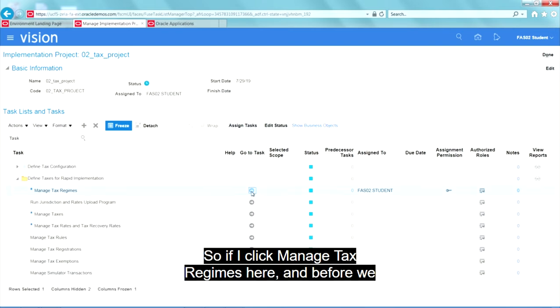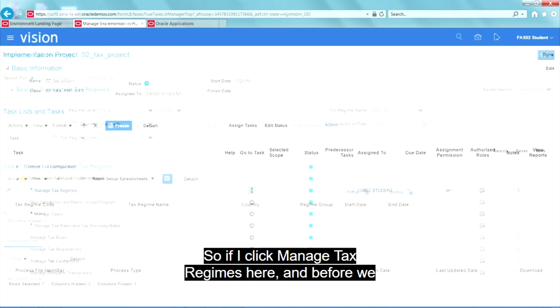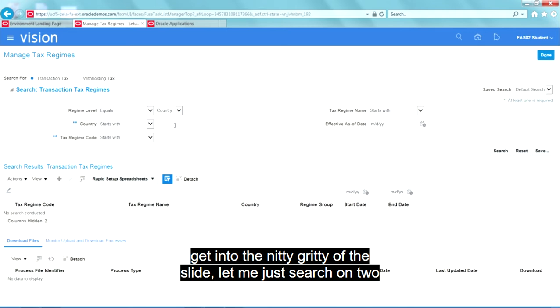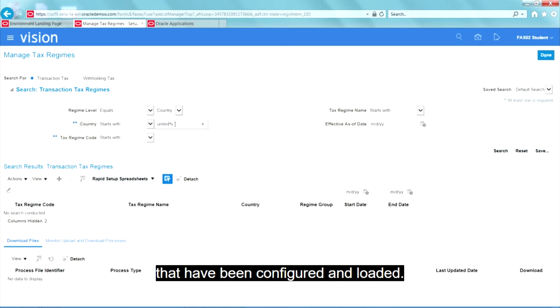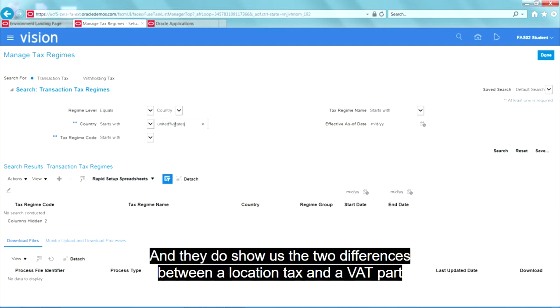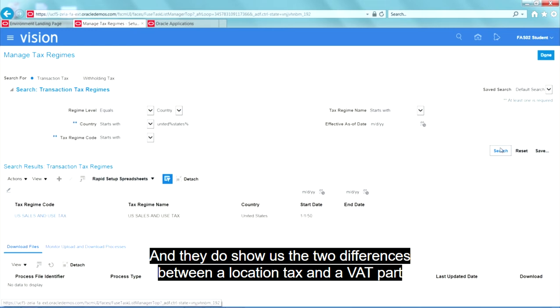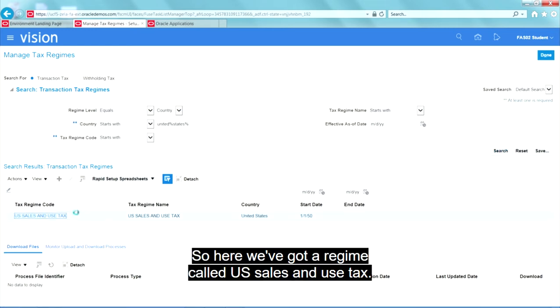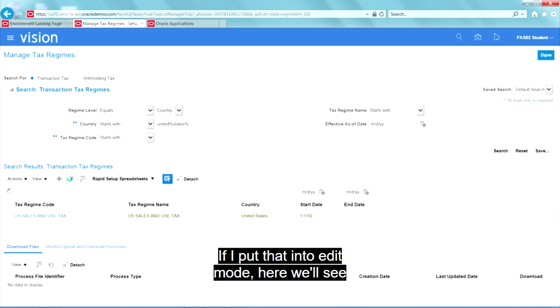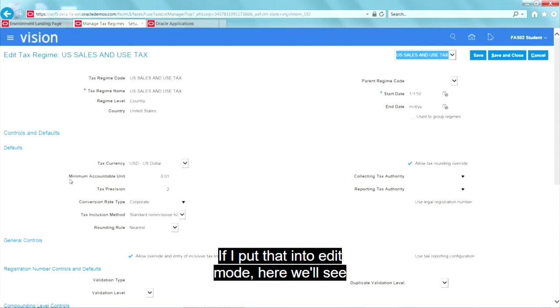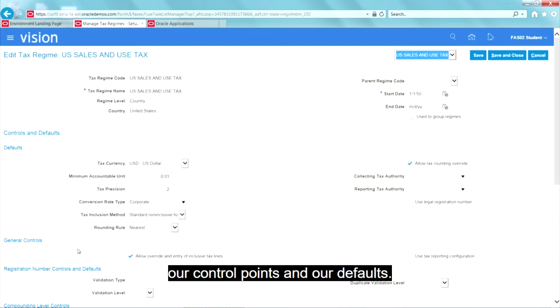So if I click manage tax regimes here, and before we get into the nitty gritty of the slide, let me just search on 2 that have been configured and loaded, and they do show us the 2 differences between a location tax and a VAT type tax. So here we've got a regime called US sales and use tax. If I put that into edit mode, here we'll see our control points and our defaults.